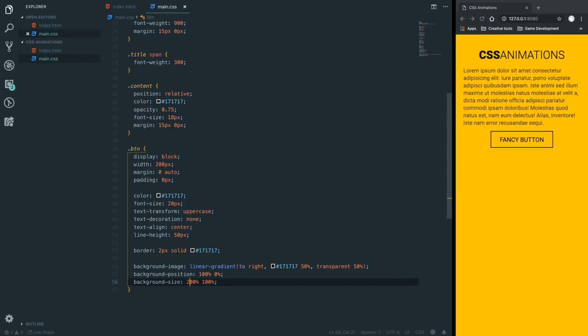But let's say we set this to 200, as you can see the button disappears because the button is 200 pixels. I don't know if that's actually how the math works. So 200% and then 100%. So this keeps it 100% height and then 200% width.